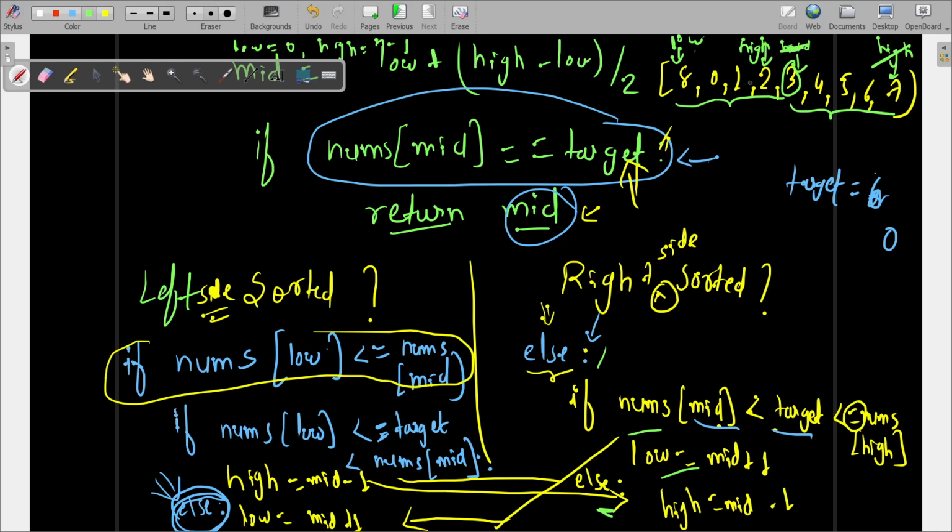Okay, now this new mid will be between this low and high, which will be this. This will be my new mid. Again, we will check if my mid is equal to target. And yes, we are perfect. So it's done. So this is how it works. So let's quickly write down the code for this. Super easy.